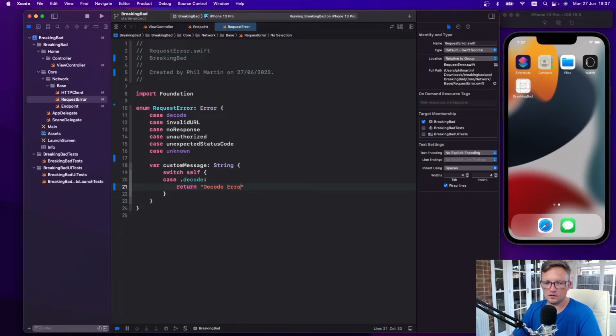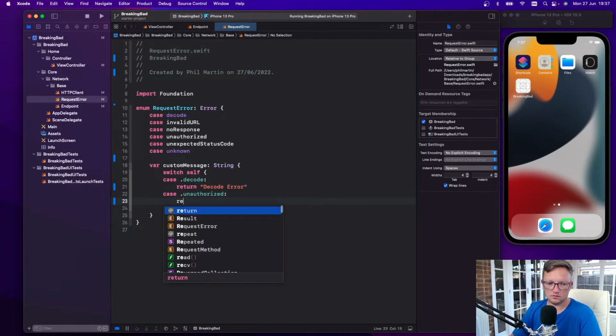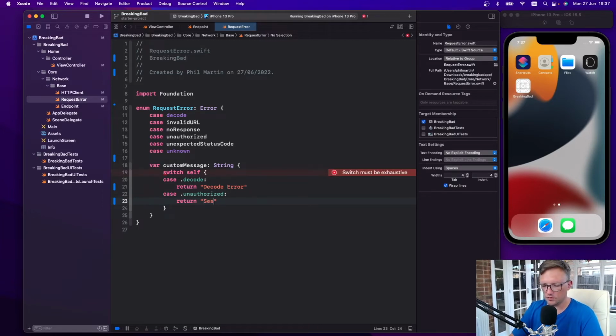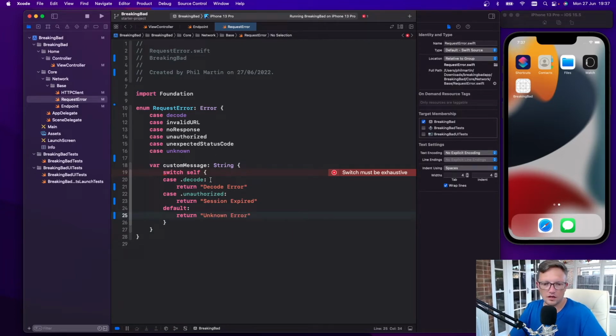Decode error, and then we'll have another one which will be unauthorized, and you could do unauthorized or something like session expired, like that, and then finally default, and return unknown error, like that.